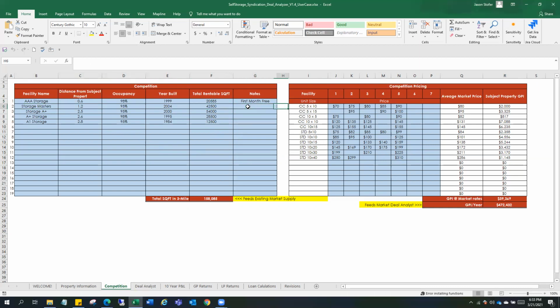Another thing you can do, and I'll show you in a minute, is Google Maps. I'll show you how I do that to pull up these prices, to pull up the distances, stuff like that from your own facility or the facility you want to buy.